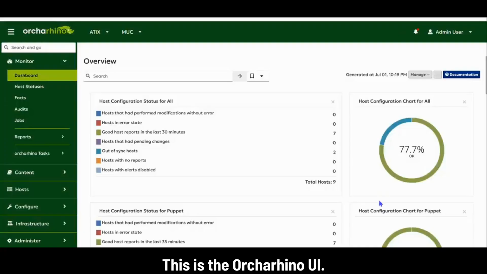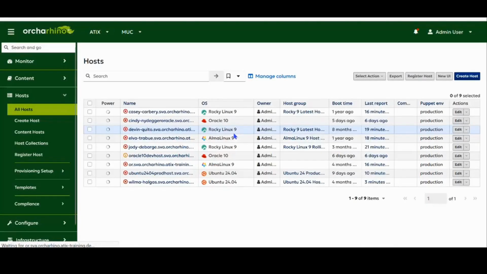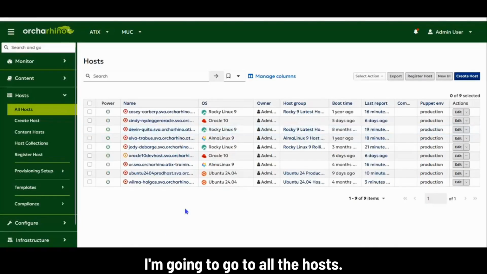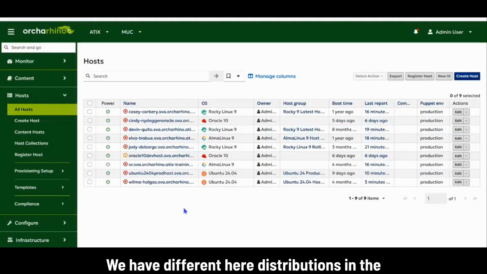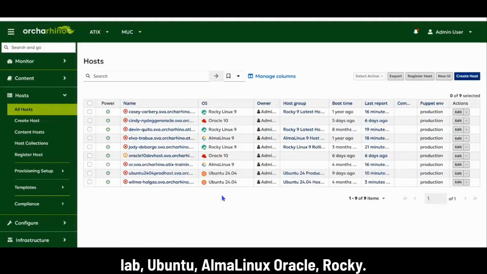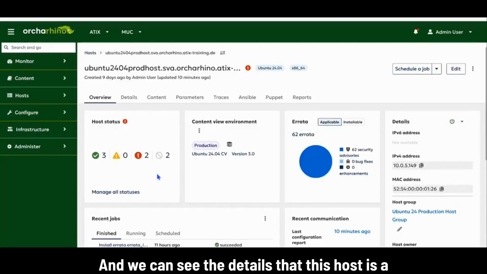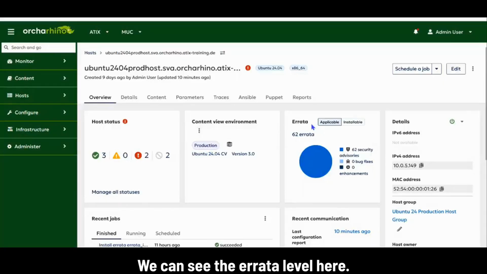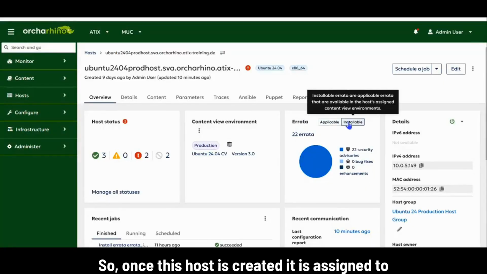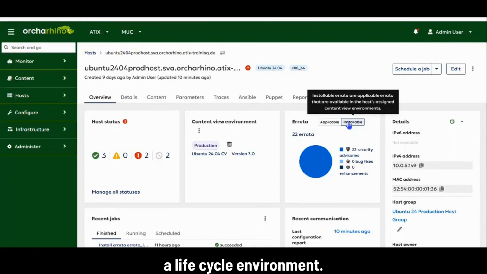This is the Orcharhino UI. I'm going to go to all the hosts. We have different distributions here in the lab: Ubuntu, Alma Linux, Oracle, Rocky. I'm going to work with this Ubuntu 24. And we can see the details that this host is a production host. We can see the errata level here. So once this host is created, it is assigned to a lifecycle environment.